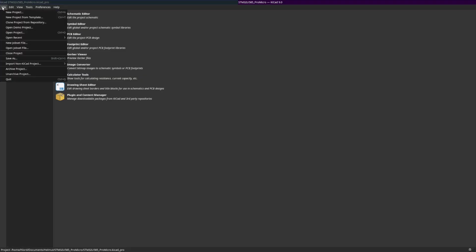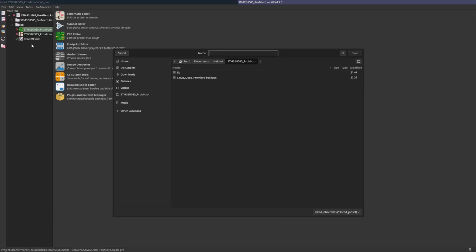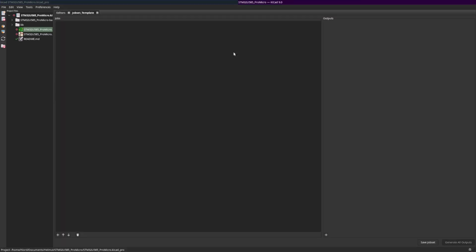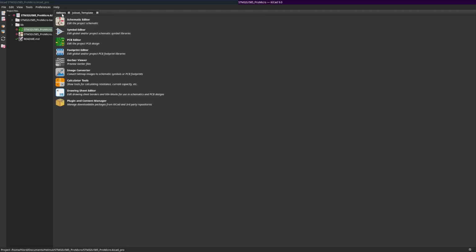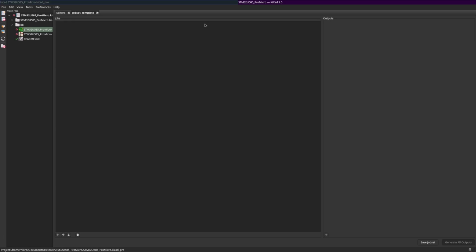To create a job set, click File and New Job Set File. We'll name this Job Set Template so that you could possibly reuse this in some other projects. What you'll be greeted with here is the Editor tab and then the Job Set tab. So you could have multiple job sets actually. If you had a job set where you wanted to export one to PCBWay and one to JLC PCB or some other fab and they have different requirements for what files they can take, you could set these up here.